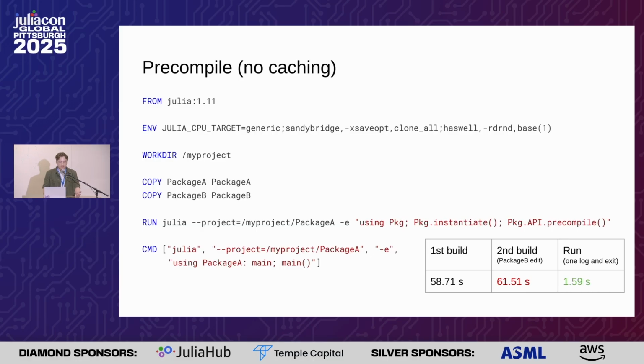Now let's do standard precompile in a run command. As you can see, this is already far better because we do this at build time once, and then at runtime we basically don't do any precompile, so it's just 1 second of runtime. The thing that you might see is that rebuilds take the same amount of time as the first build because we don't cache anything, so this will compile everything on each build.